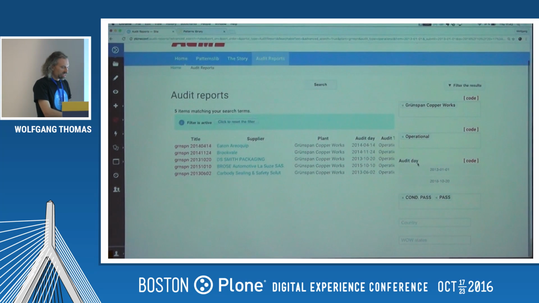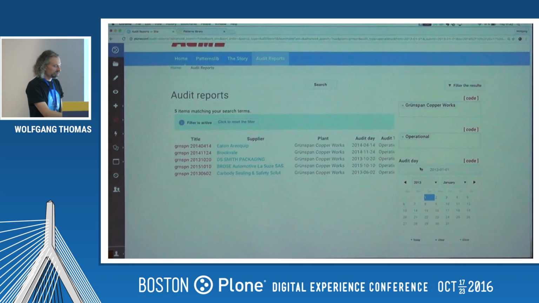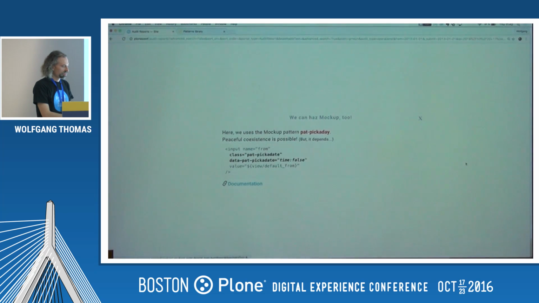And if you paid attention and saw me using this date picker, that should look quite familiar because this is the one from Mockup. So here I smuggled in a Mockup pattern, which is pat-pickaday. The gist is, Mockup and Patternslib are not mutually exclusive, not at all. Actually, they work nicely together.